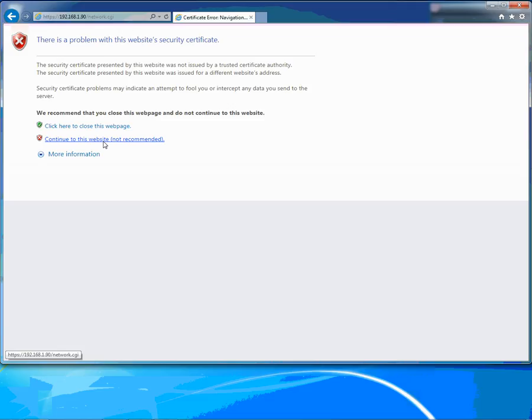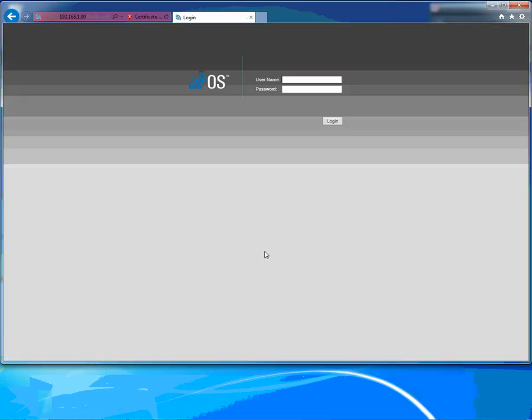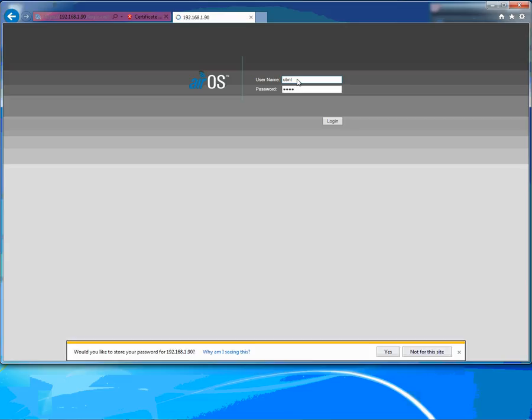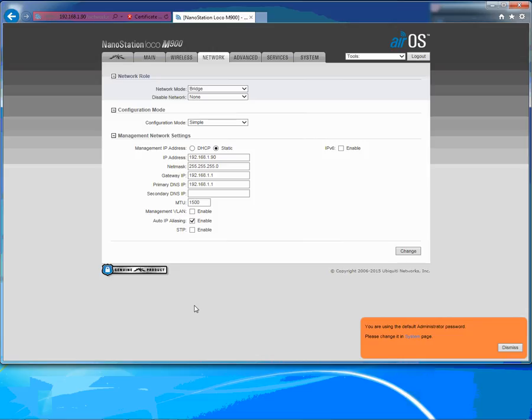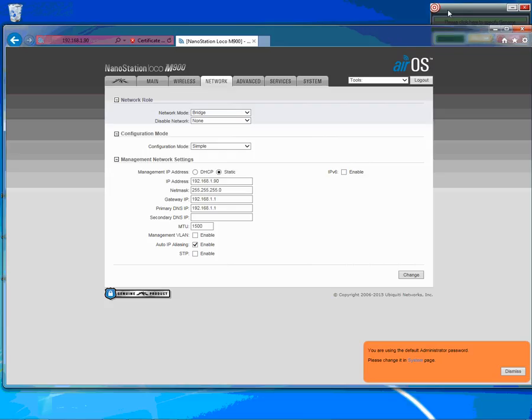Now you can hit continue to this website again. It's going to ask you to log in again because now you have a new IP address up here. See, it says 192.168.1.90. So the same thing, you hit UBNT, tab, UBNT, enter. Now this antenna is properly programmed and it's ready to be put on the remote building.